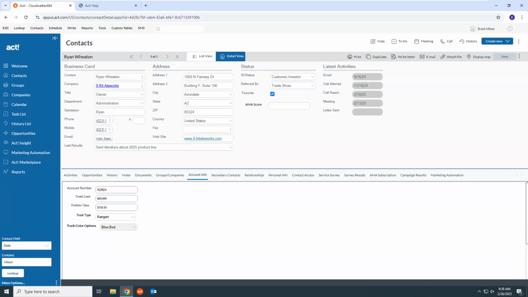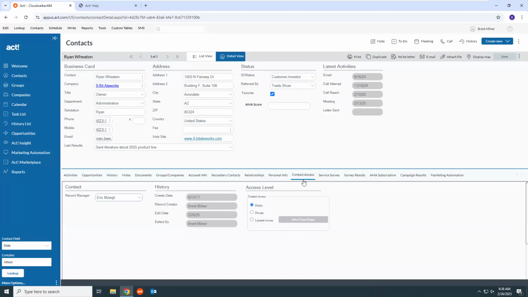But now let's drill down a little bit and get into the actual records themselves. So looking at this record for Ryan Wheaton, if I go to the Contact Access tab, this is where I'm going to be able to manage the access level that my users have over this record.